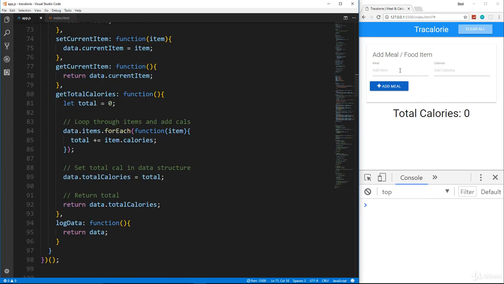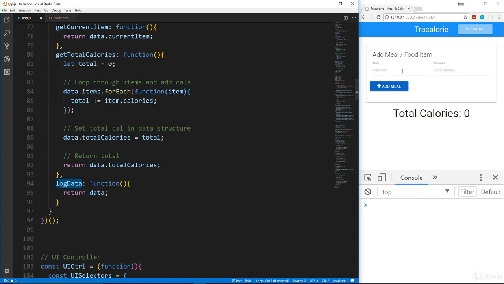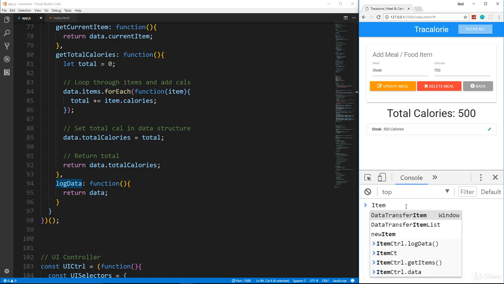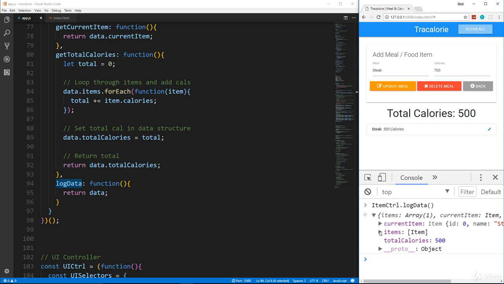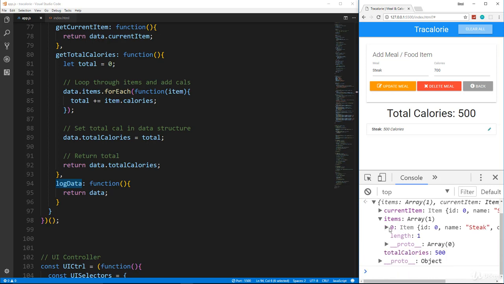All right, and we can actually check that by using the log data. So let's say steak 500. Okay, so steak 500, let's hit edit. Let's change it to 700, hit update. Okay, nothing happened, but if we go and we look at the item controller dot log data, and we take a look at the items, let's look at steak, and you'll see calories 700. So it has been updated in the data structure.